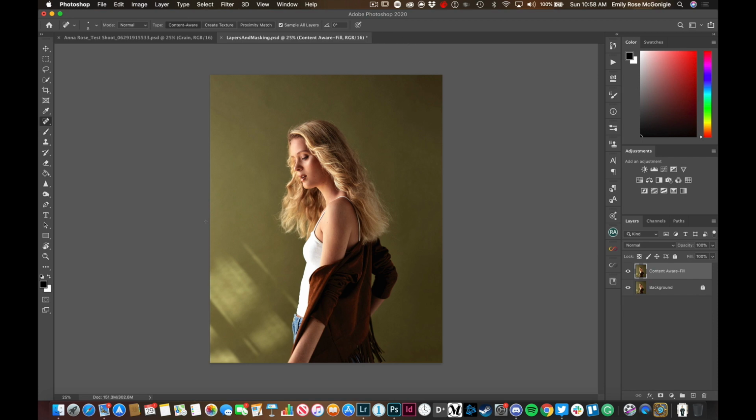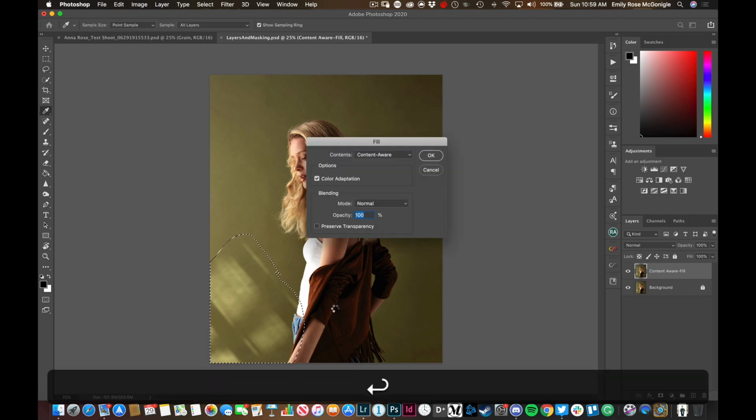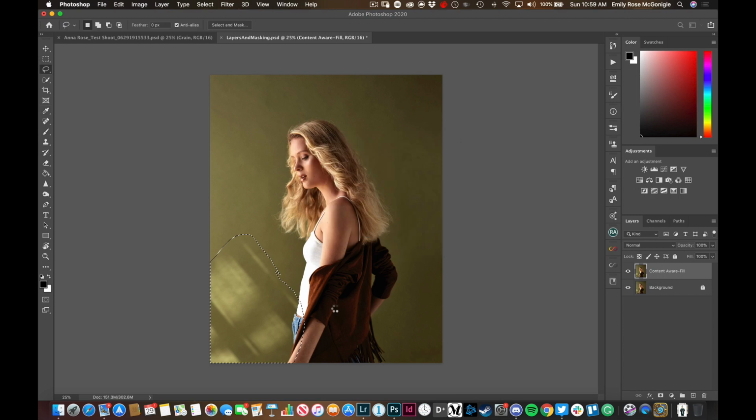Okay, so I'm going to go ahead and get my lasso tool, and I'm going to go ahead and do a rough selection around the area with the light. And I'm going to do content fill aware, which the keyboard shortcut for that is Shift F5. Again, don't worry about it, but since we're doing it, it's Shift F5. And as you can see, it did a terrible job, as content aware fill tends to do.